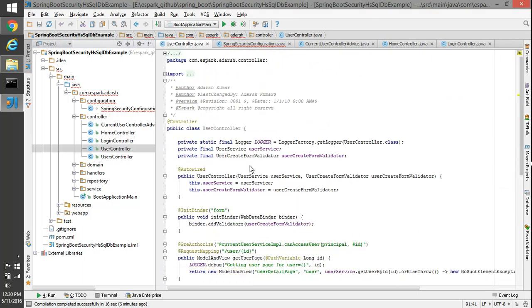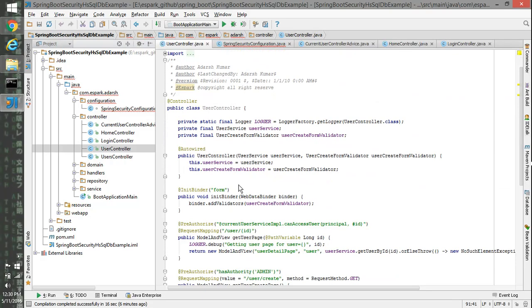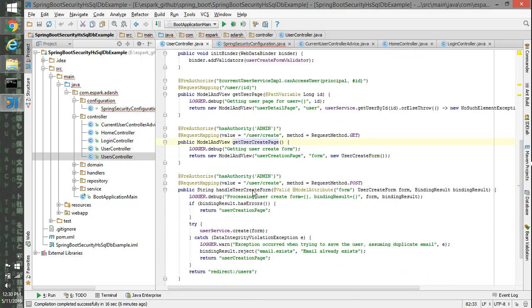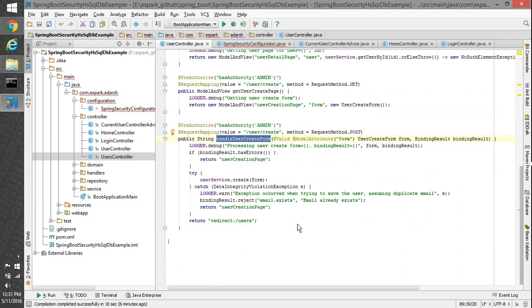Inside the user controller we have a bunch of methods. We have injected the user service and the form validator for the registration page. So we have set init binder, and then binder.addValidators with the user creation form validator, so we have created a validator. Then we have get user page with /user ID, get user creation page, handle user creation form, all these things.